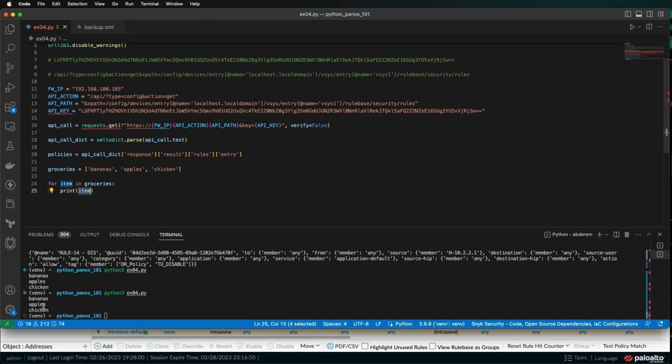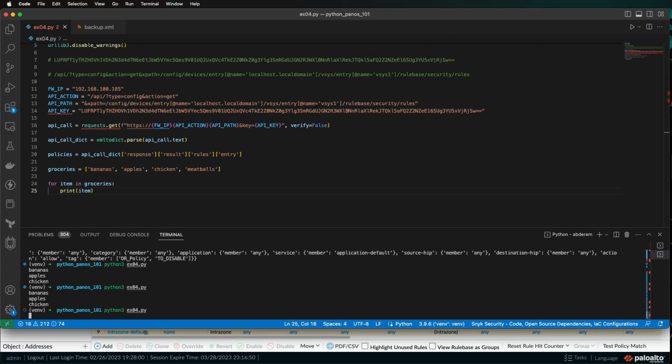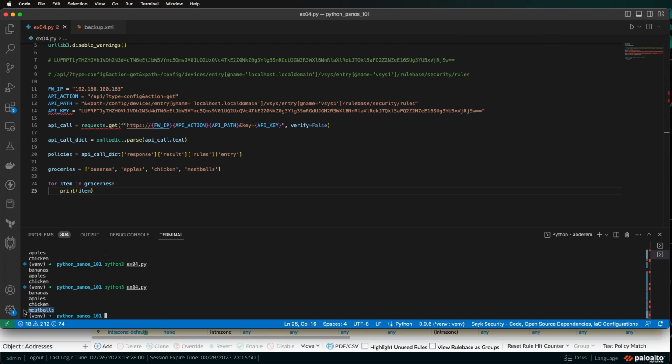So item in the first run will be bananas. The second, apples. The third, chicken. If I add something else, let's say meatballs. Again, I'm very creative. Run it again. Meatballs. So it knows that this is the list.